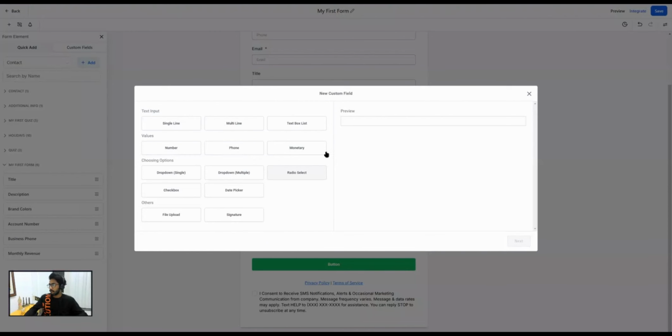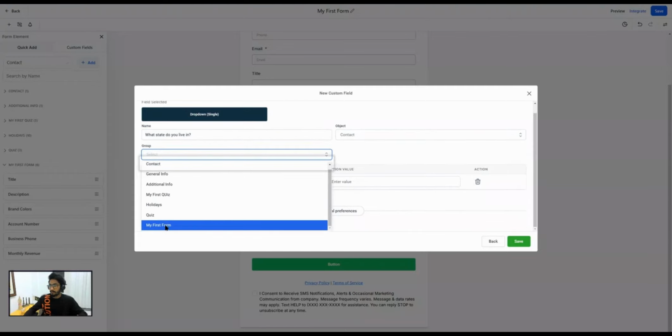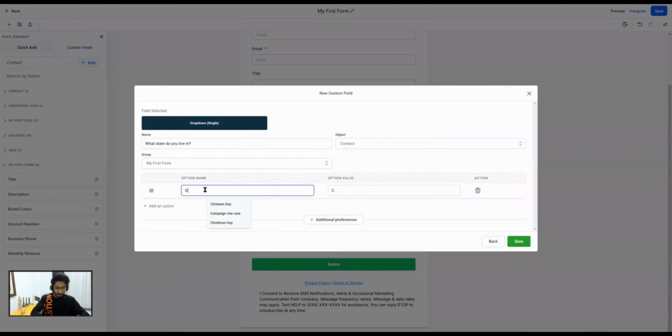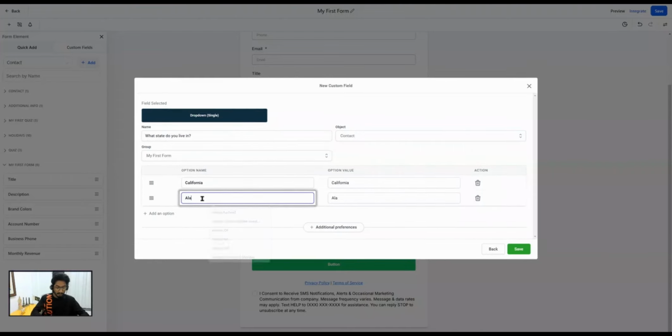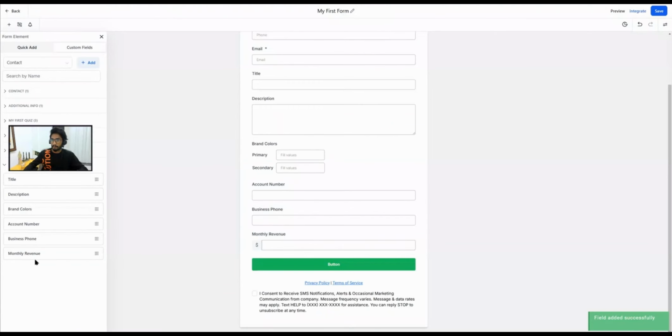Let's see which is the next one. The next ones are related to choosing options. So the first one is drop down single. So it would be a drop down, but you would only be able to select one option because it says single. Single means you can only select one option. For example, if we just do this, what state do you live in? And then let's put it under my first form. And then here, let's say we do California. And then let's do Alaska. So you are able to add more depending on your requirement, but two would be enough to just give a demo.